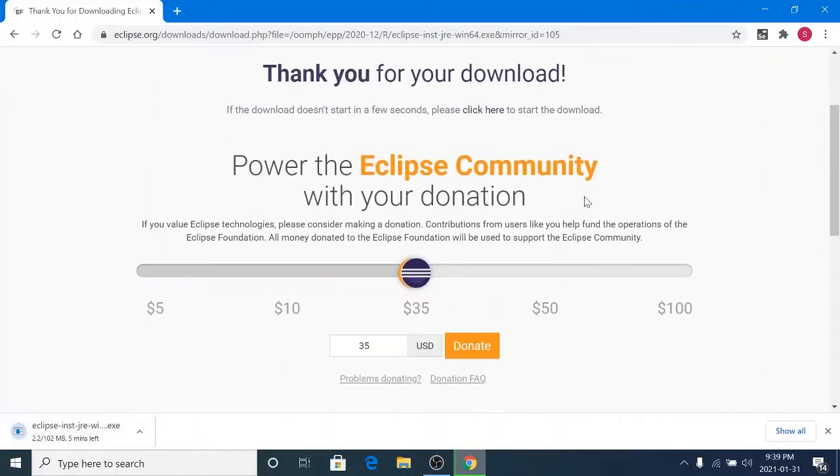Okay, and if you want to contribute to the Eclipse Foundation, you can do it from here. Because this is an open source tool, if you feel like donating, you can donate $5 from here. Okay, so it started downloading the installer. Let's wait for the completion.